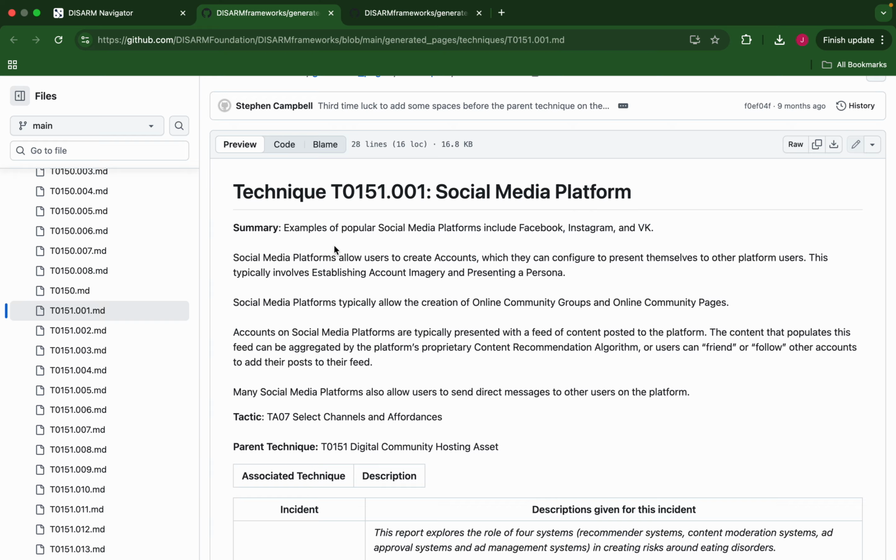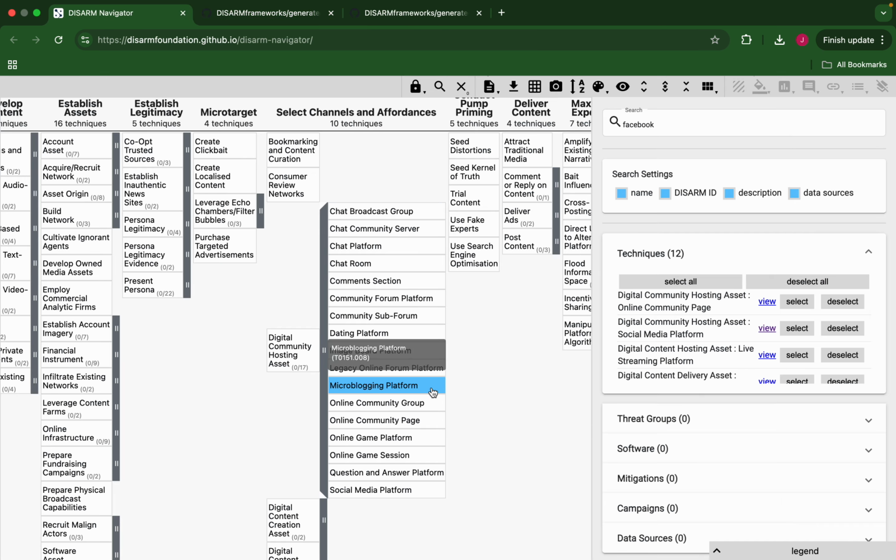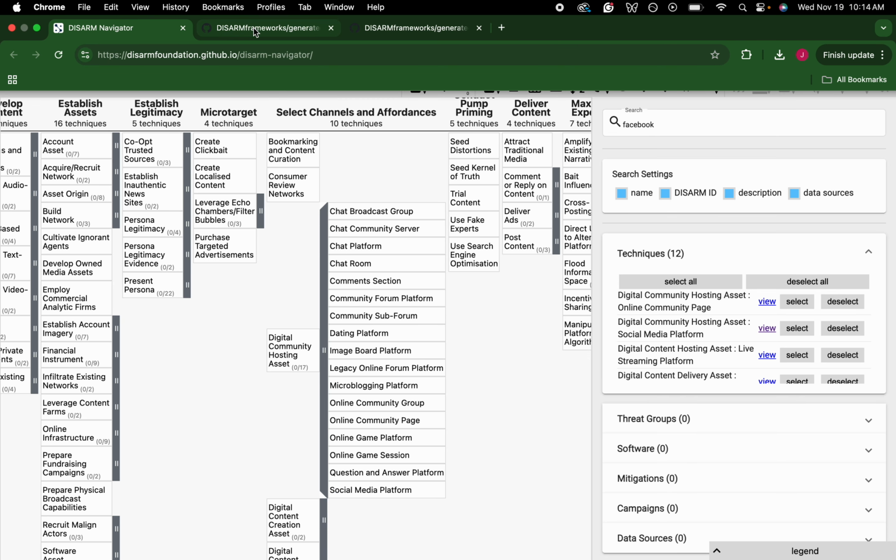We have a summary that includes examples and how we define each of the platform types. Now, another interesting thing to note is that here you won't find X or Twitter. Typically, the way that we document it is based on the primary use case of a particular platform. So, although X can be used as a social media platform, it was first developed as a microblogging platform, and that is one of the core primary functionalities of that platform. So that's why we have it housed in microblogging platform rather than social media platform.